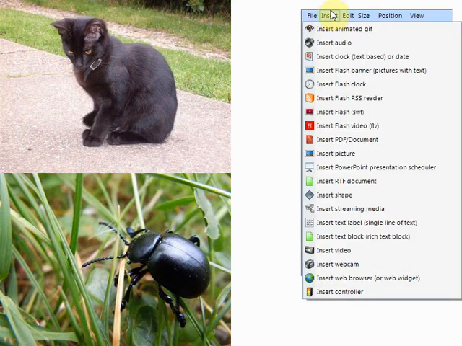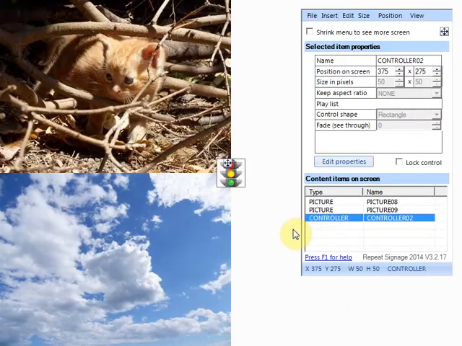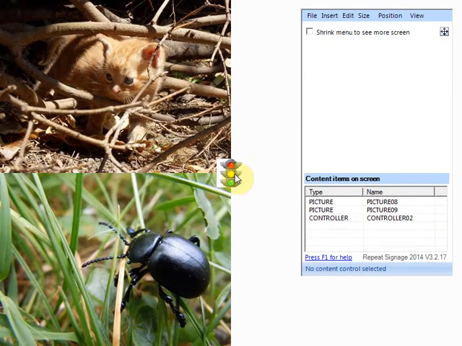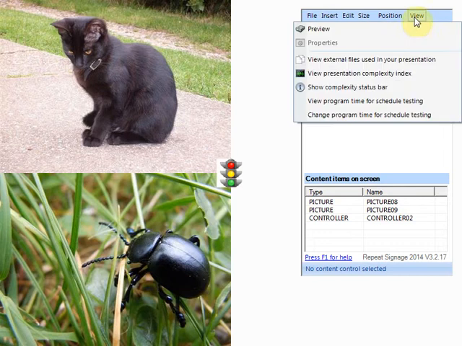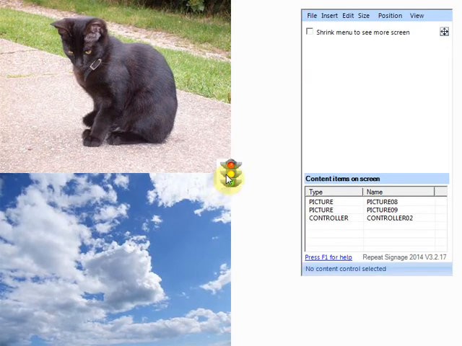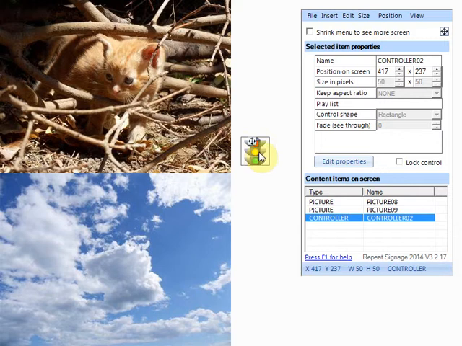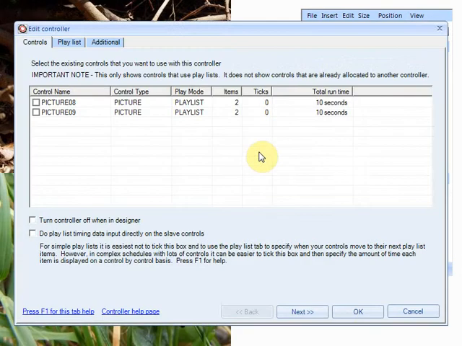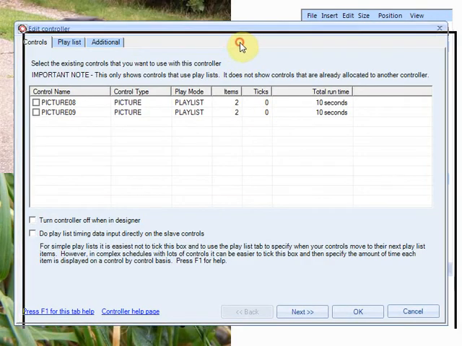So if I click on Insert and Insert Controller, it adds this little traffic light symbol to the screen. Now I'll just demonstrate. If we click on View and Preview, that is not actually displayed when the player is working. It's just displayed as an icon in the designer, so that you can double click on it to actually open up the properties. So we've just done that.